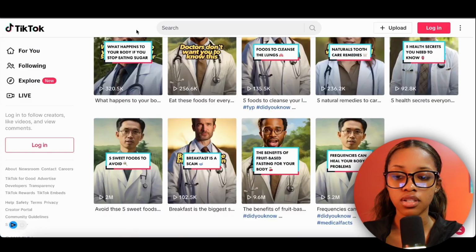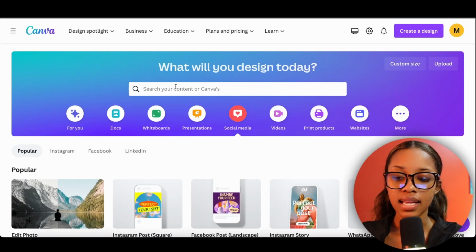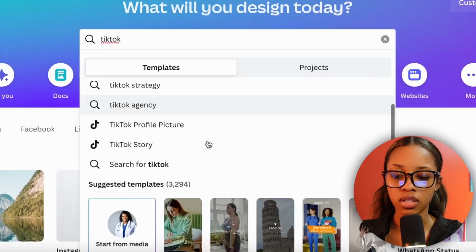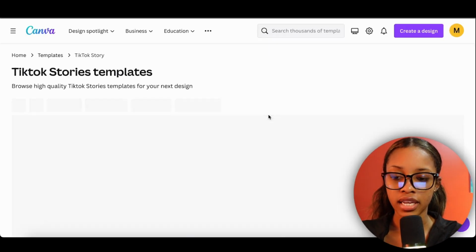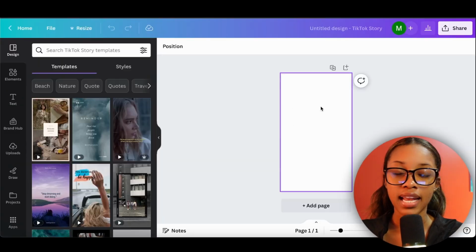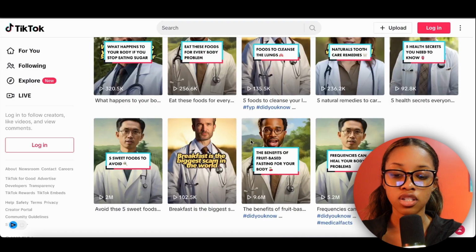So the first thing you need to do is come on over to canva.com. You can find a link in the description. Now once on Canva, in the search bar, you want to search for the word TikTok. Then click onto where it says TikTok story, and click over here where it says create a blank TikTok story. Now once this is done, you will have this blank template where you can begin creating that talking character.